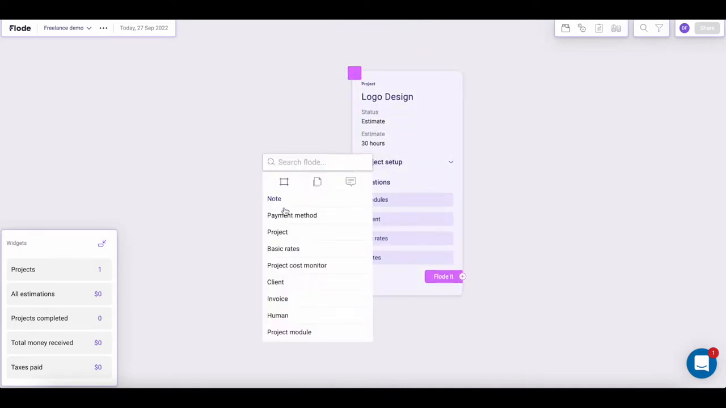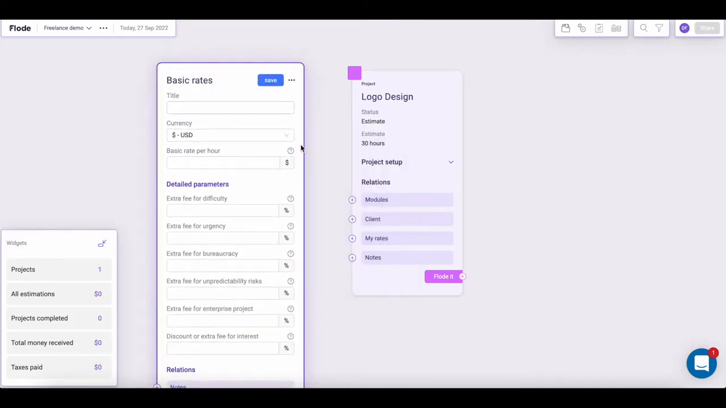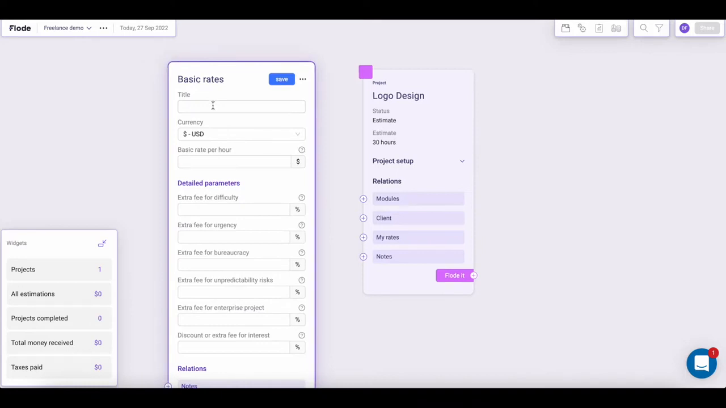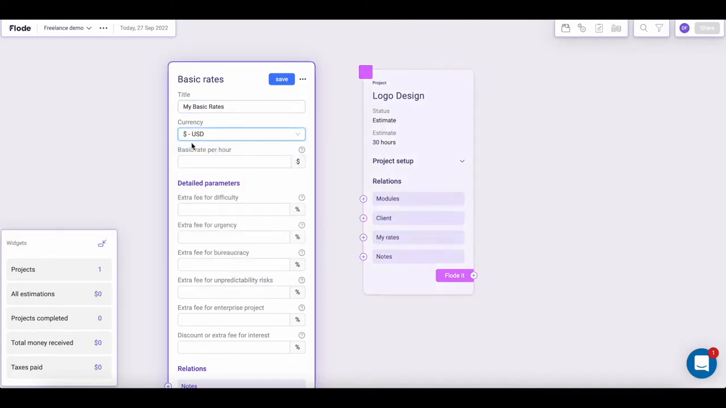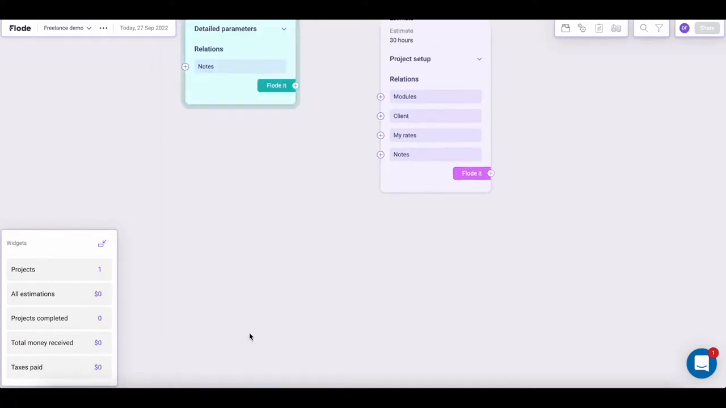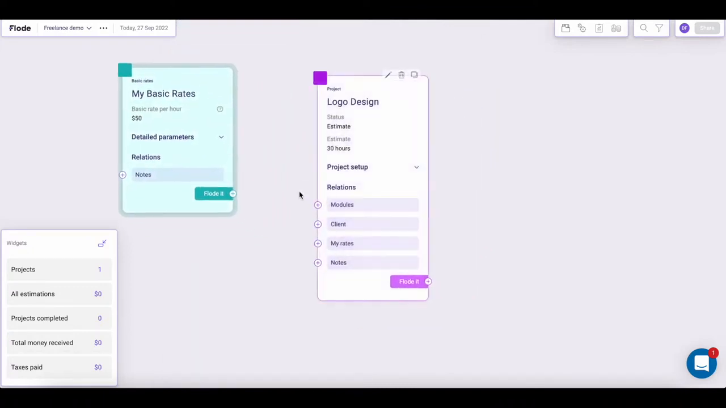I will then create a float with my rates so I can evaluate the project. For example, let's name this float my basic rates. The currency in which I work, in this particular case, is US dollars. And the cost of my hourly rate is $50 excluding taxes. I'll save those changes. So, I have a project float and my base rates float. I'll connect the two floats so that the data from the base rates goes into the project.